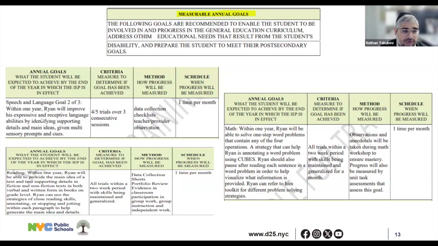So for example, for this student's speech goal, it says, within 1 year, Ryan will improve his expressive and receptive language abilities by identifying supporting details and main ideas, given multi-sensory prompts and cues. Okay, so basically, we're looking for him to improve his language, where he's able to identify details and main ideas, and we're going to support him with that. Now, the criteria for meeting the goal is going to be the next section, and that's how are we going to measure what we want him to get to. So, for example, in this one, you see 4 out of 5 trials over 3 consecutive sessions. Okay, we're building towards that goal.